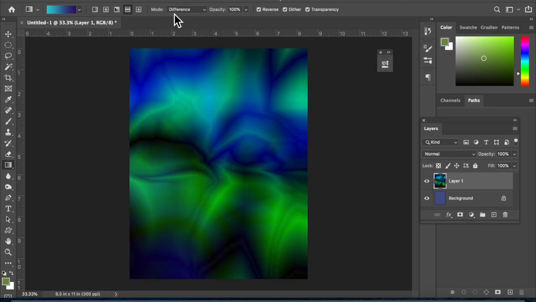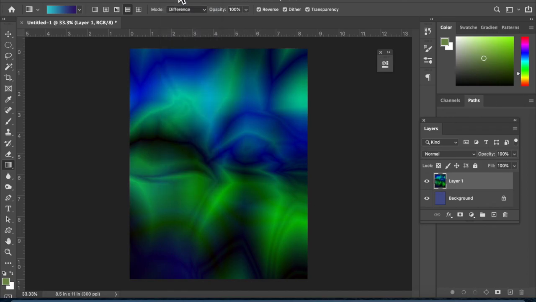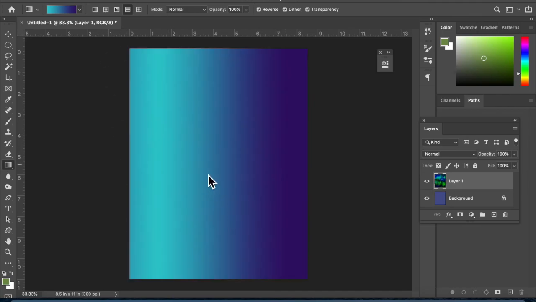If you're ever messing around with your blend modes here, I would definitely change it back when you're done, because your tool is going to be set like that the next time you come in to use a gradient, and you'll end up with the wrong thing. So make sure you set it back to normal.